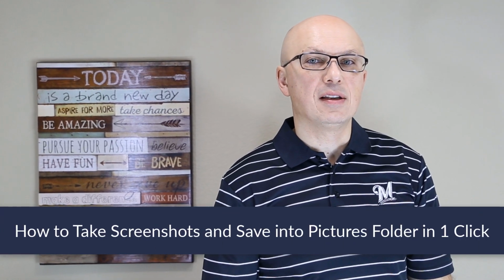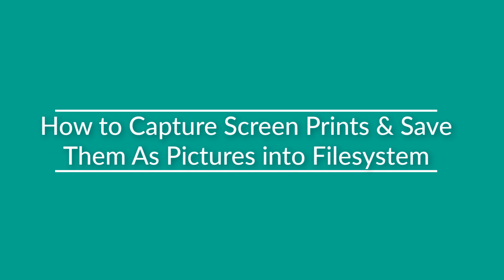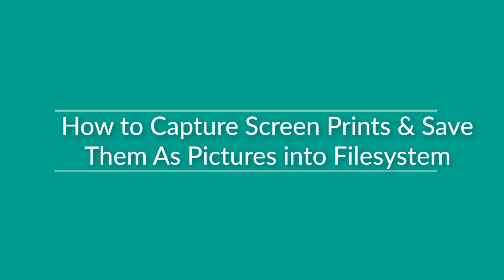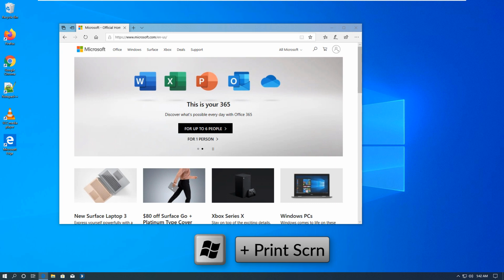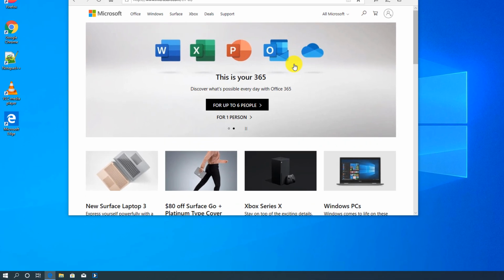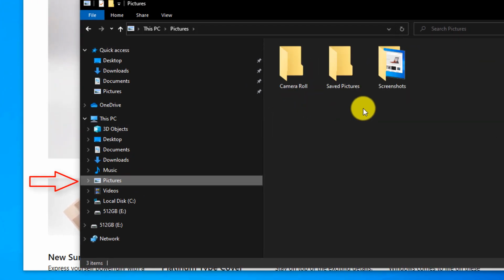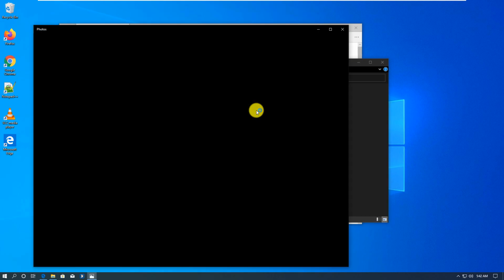Sometimes you may need to take a screenshot and have it saved into the file system. Windows provides a shortcut to accomplish this in one step, using the Windows key and the Print Screen button. To take a screenshot and save it directly into the file system, you click the Windows button and, holding the Windows button, push Print Screen. You see the screen flashes for a second, and then you navigate to the folder Pictures, and here Windows created a Screenshots subfolder, and here you see your screenshot.